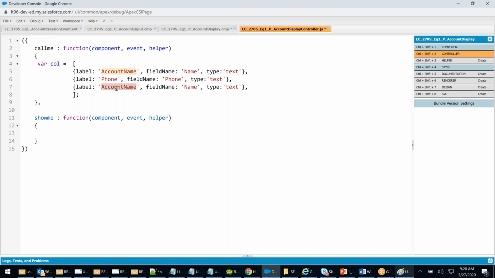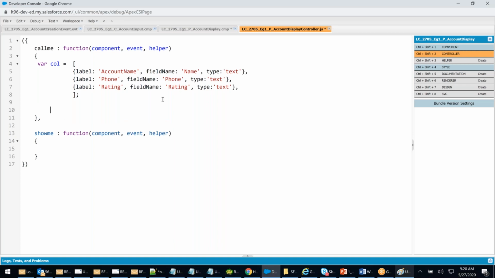Next, what was that? RATING, rating. What is the field name? RATING, rating. My column is created. Sir, the field name is nothing but the source of the account, right? Yes, that's correct. The field name is from this account table. Label can be anything. You give anything here, not a problem.